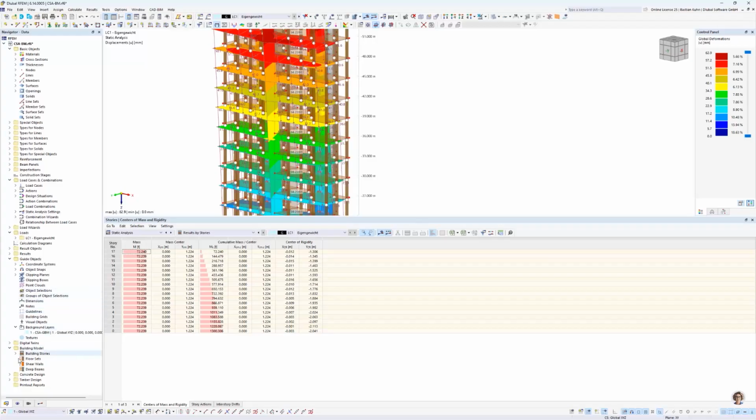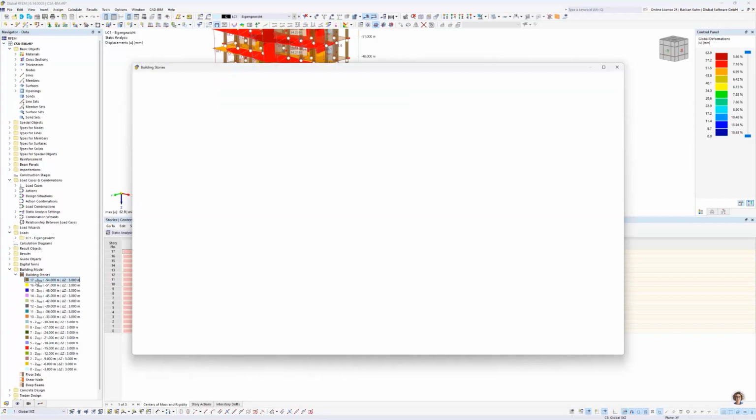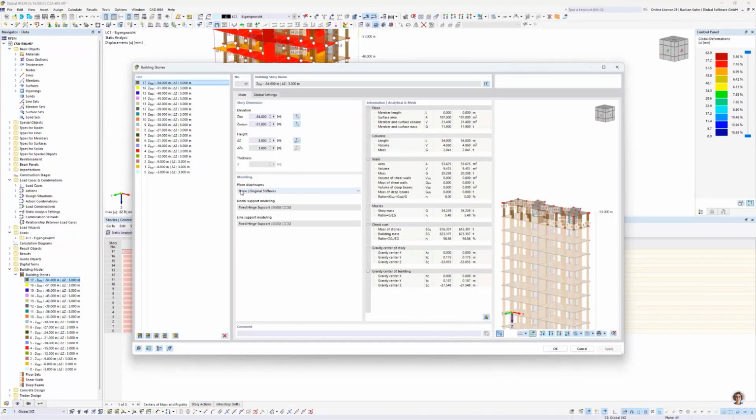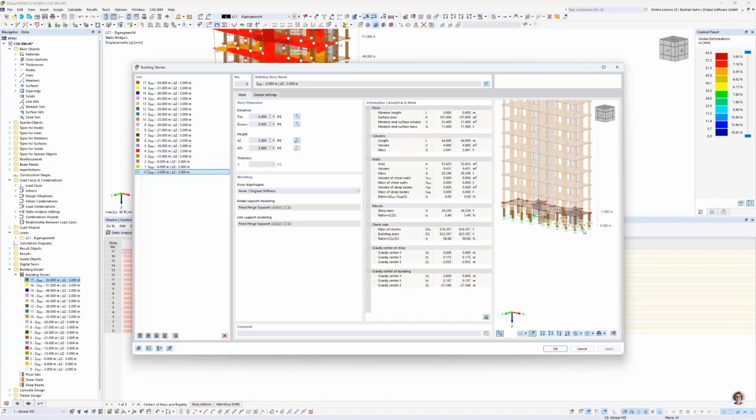together with the definitions of the stories here. If you remember, in the beginning, where I introduced it, I told you that we have the floor diaphragm none, so we use the original stiffness out of the area. We have that for every story in here.